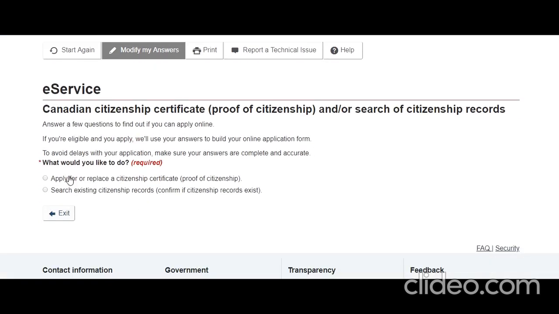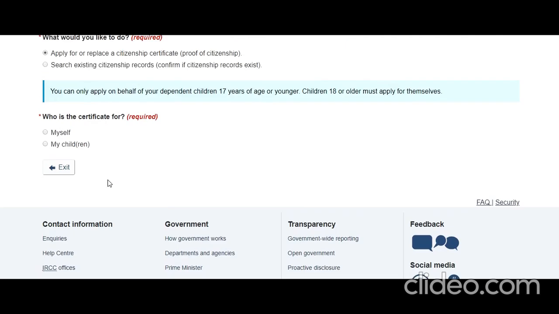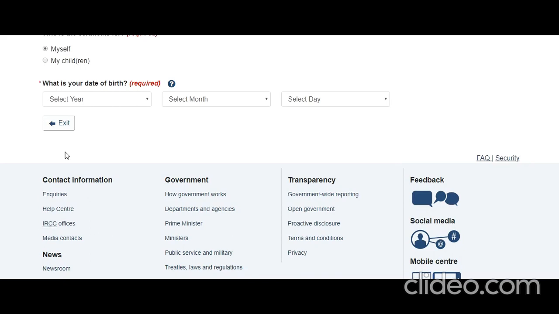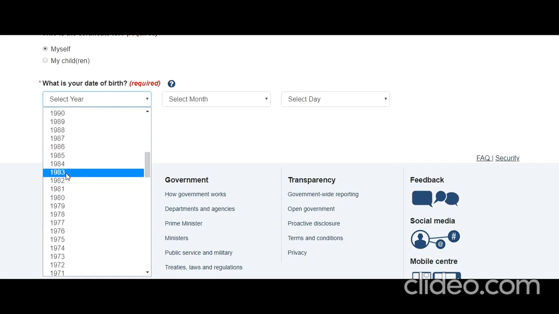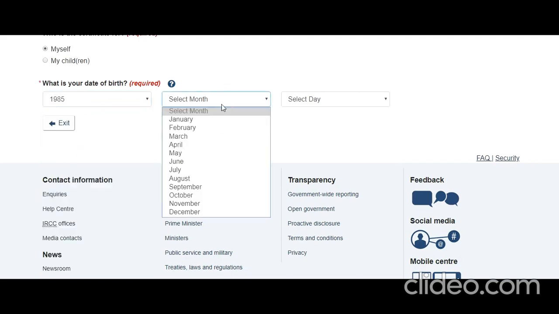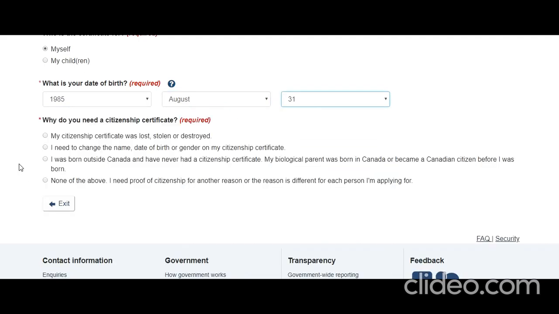So the first question is, what exactly would you like to do? Apply for or replace a citizenship certificate, proof of citizenship, search existing citizenship records. For the purpose of this video, let's say you are applying for a citizenship certificate, and this is for whom? Yourself or your children? Let's say yourself. What is your date of birth? So let's put a sample date of birth. Let's say 1985, August 31st.